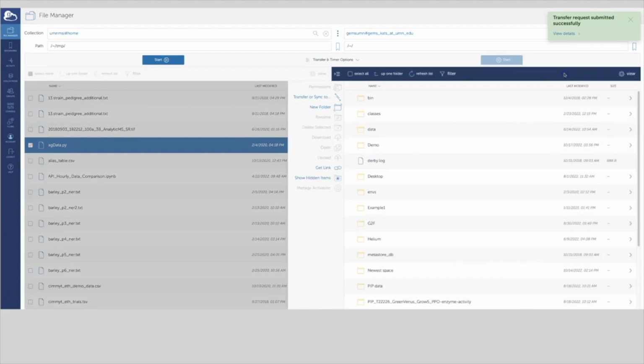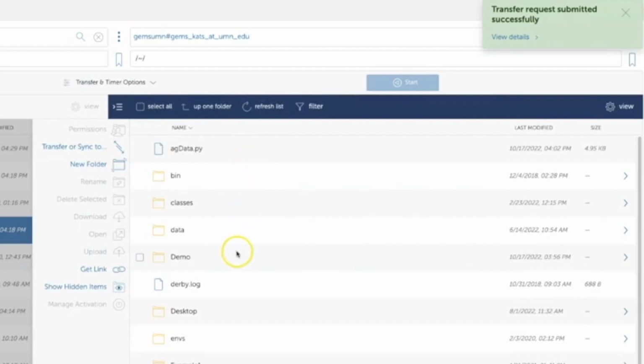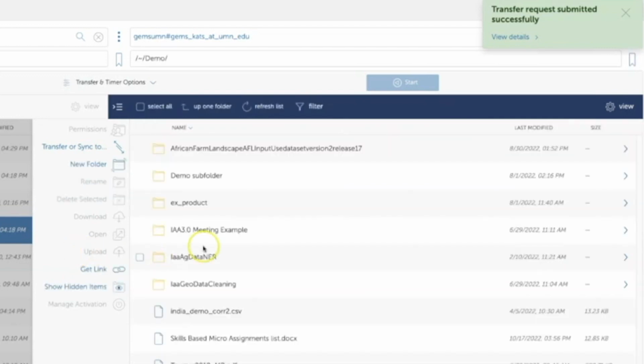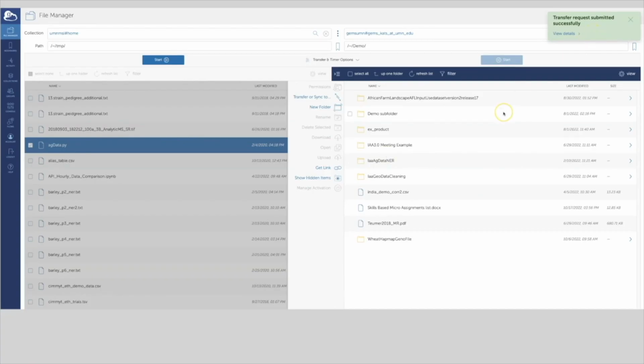So if we check back here and refresh the list, then we'll see agdata.py. There it is, right up here. I had forgotten I had done it at the top folder, but I could have put it into my demo folder. You could have clicked in here and transferred into here, but I happen to have done it at the top level. I've successfully transmitted it. I'm sure I have an email back that I could read later if I like, but the data has been transmitted. So that's Globus, and there's one more method that you can use to transfer data into your workspace.